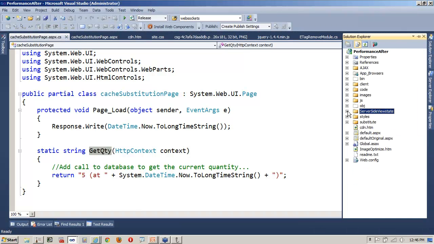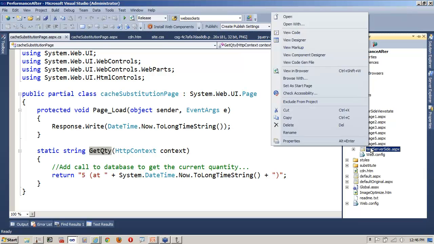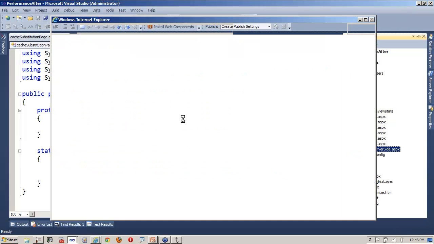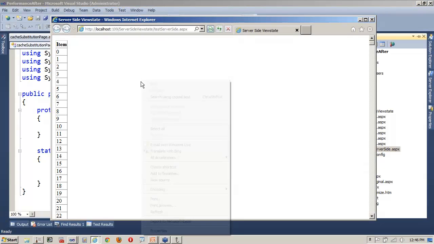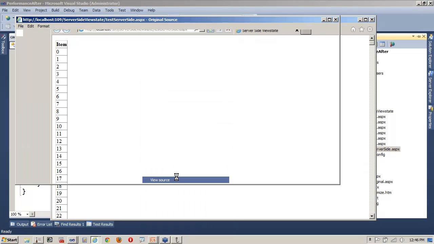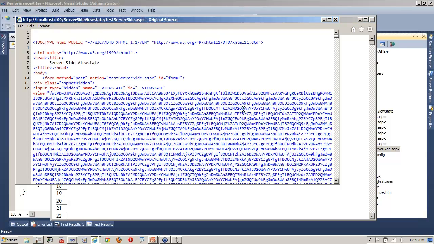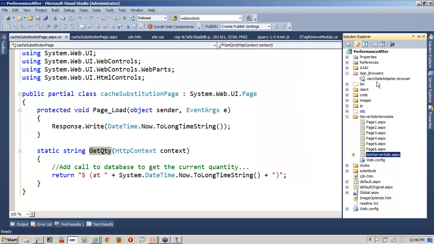I've got a page here that's got an incredibly large view state. If I open this up, you'll see the view state here just goes on and on and on. Well, what I do with this is use a technique called adapters. So you need an App_Browsers folder, and I've got an article if you want to see this on ASP Alliance as well and on my blog.